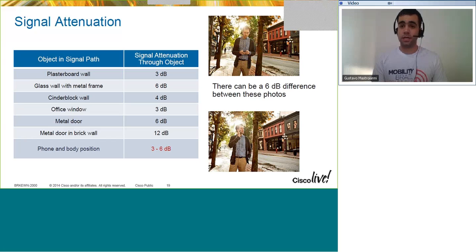And most people don't know that, but you as a person also attenuate the signal. We are made of 77% water, and water attenuates the signal as well. So whenever you're using your phone at your ear, your smartphone, or even your IP phone, depending on your position and how you're holding your phone, you can lose 3 to 6 dB of the transmitted signal. So we also have to take into account when you are using an IP phone, and we have to take into account people. That's also how you design a network.